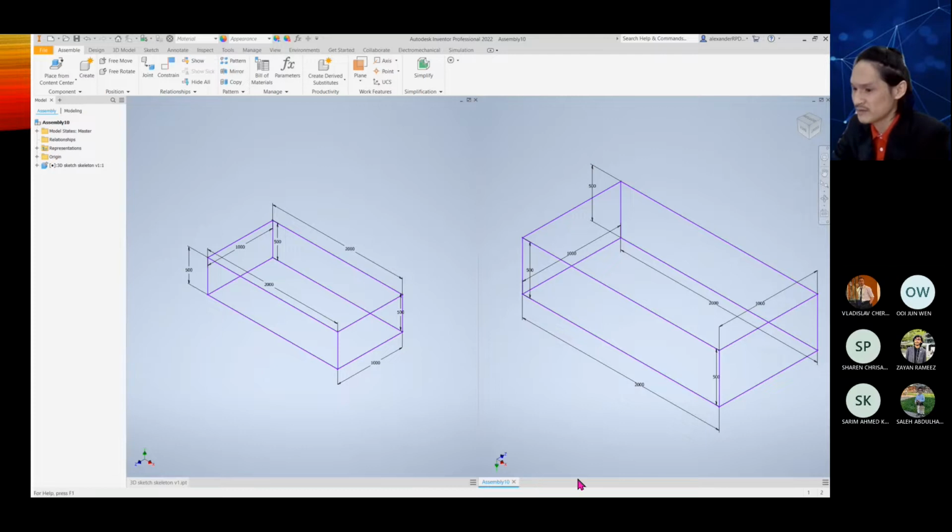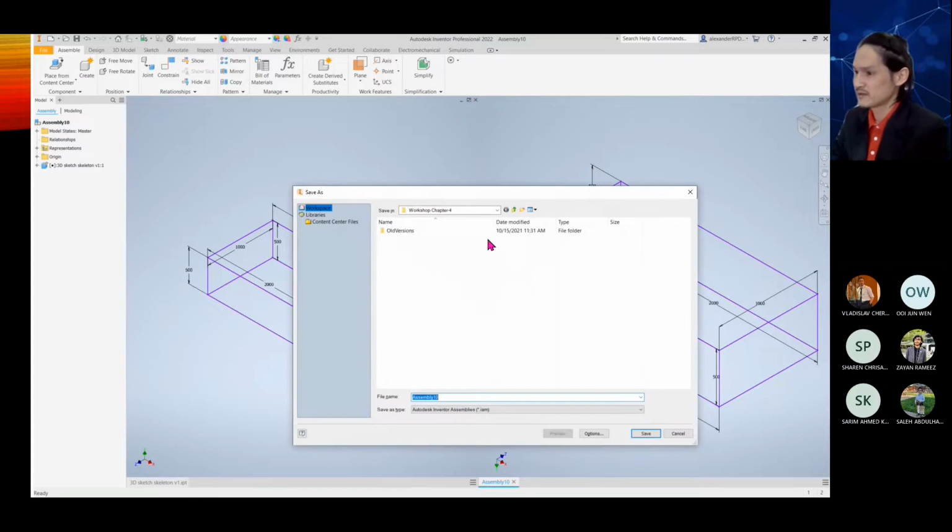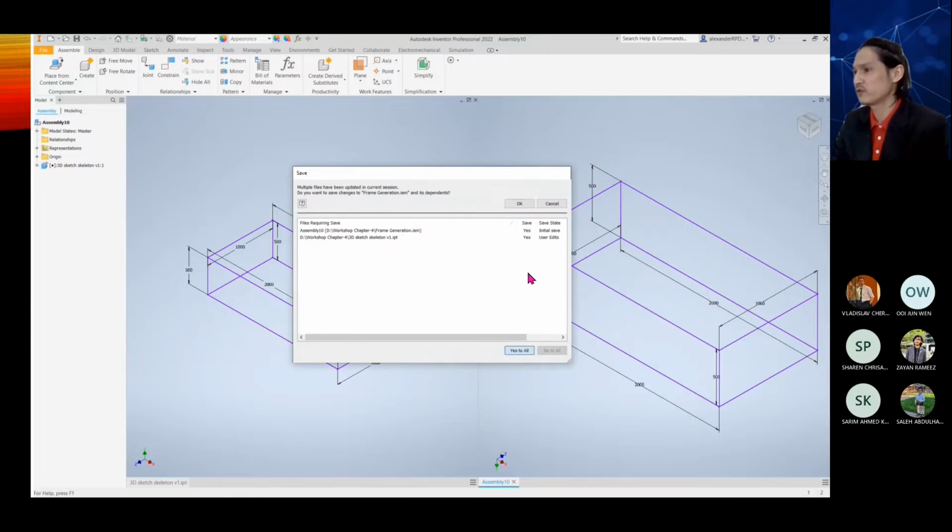After that, in my assembly, I save it first. Save your assembly as the frame generation.